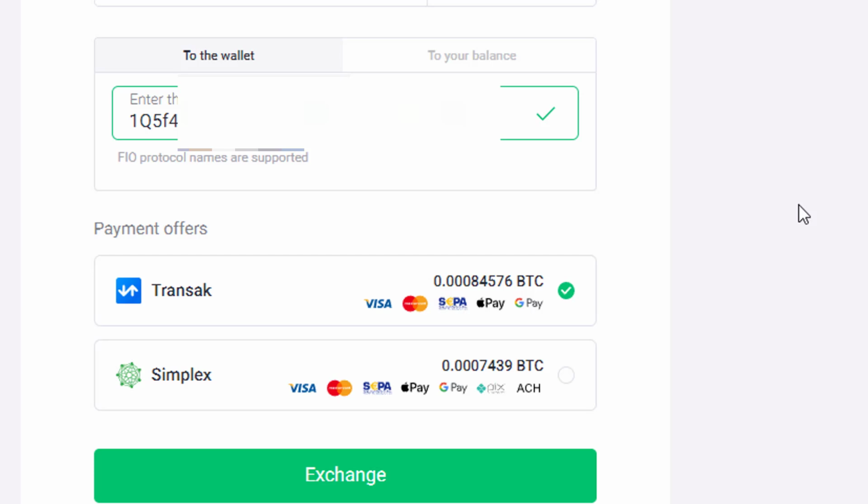Now you're going to see here that I've got payment offers. I can use either a third-party system called Transact to do the transaction, or I can use Simplex. You can see the difference: Transact gives me a slightly better deal. I'm getting a little more Bitcoin for my $52 than I would with Simplex. Okay, so I'm going to do Transact.